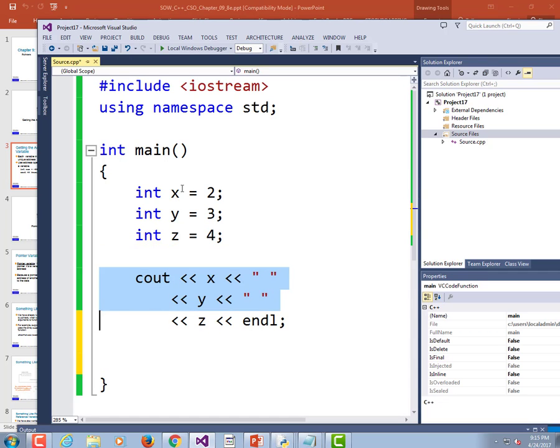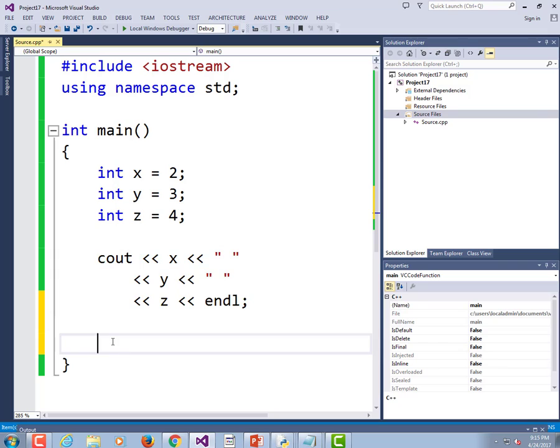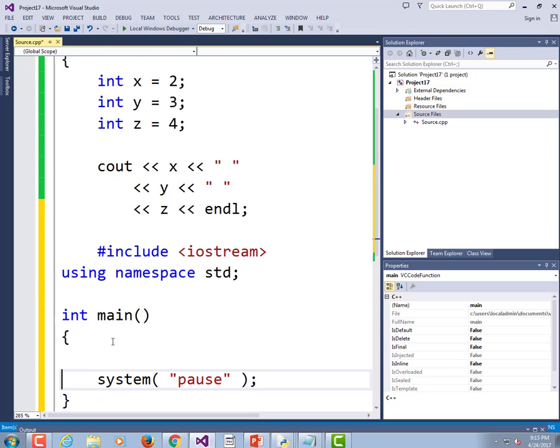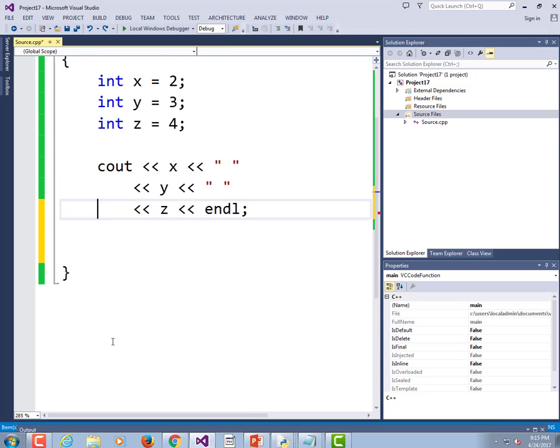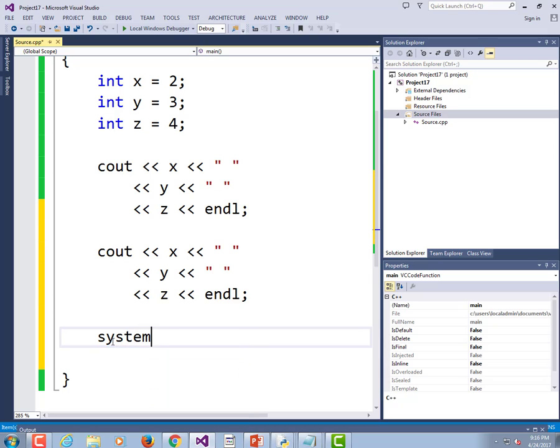I'm going to copy those three statements. And did you need to break them up onto separate lines like that? No, of course not. I lost my call to system pause.